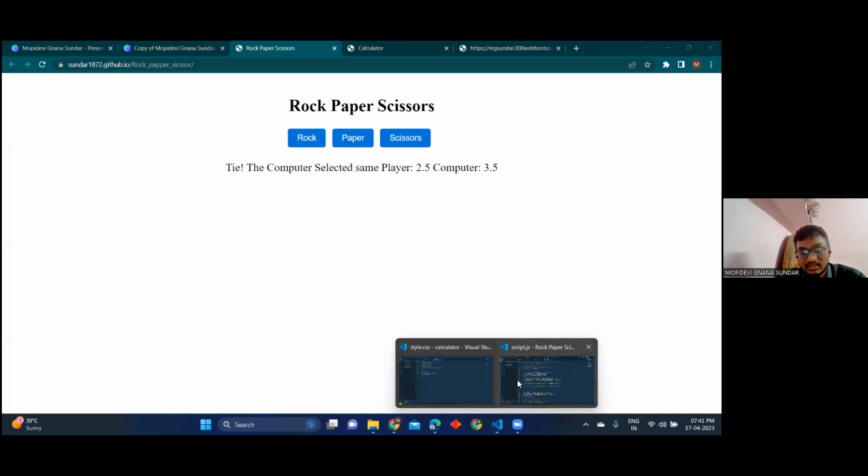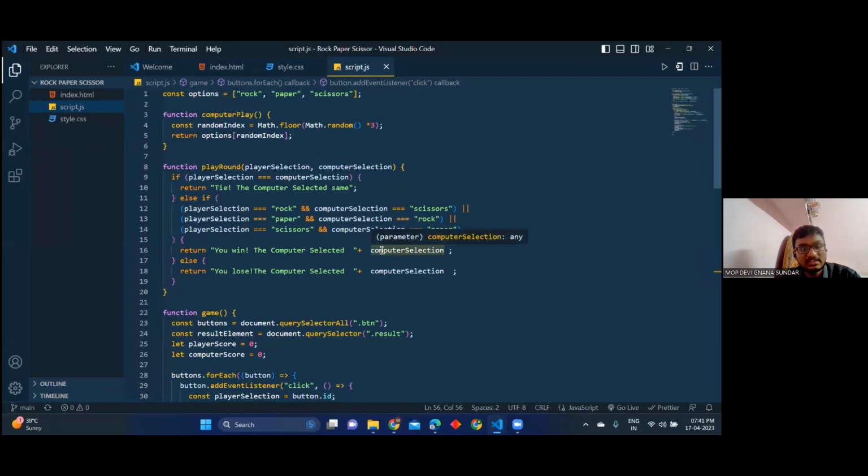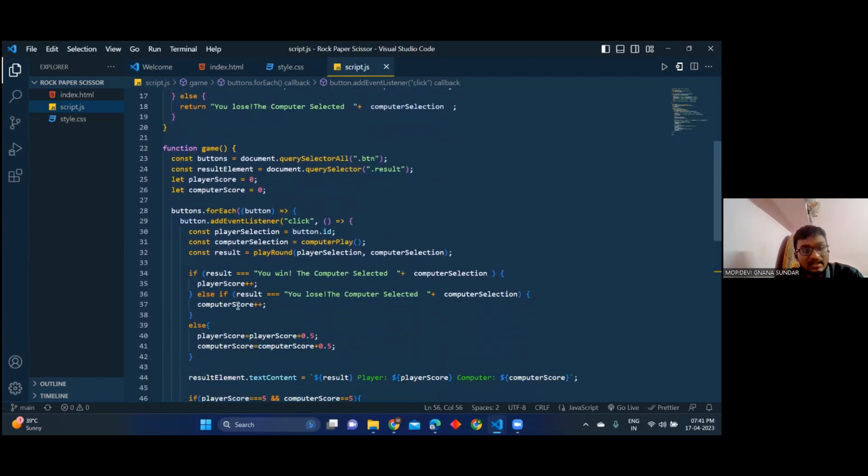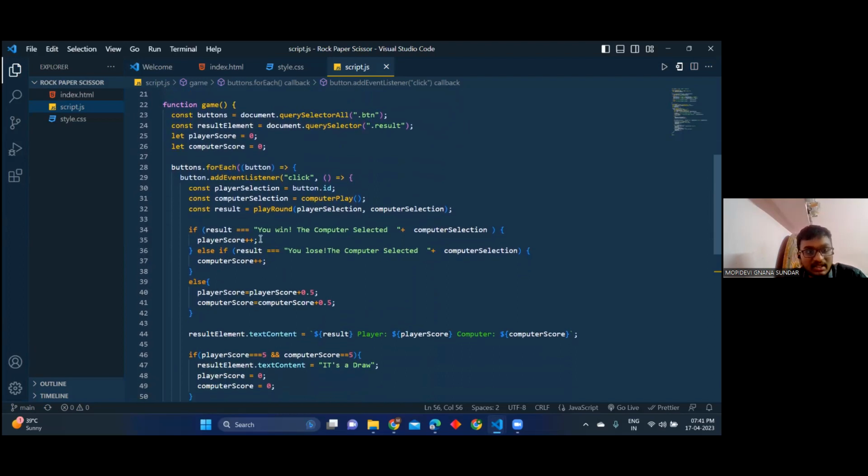Let me show my code for this one. Here you can see initially I have created an array for the computer to randomly choose one of them. So here you can see rock, paper, scissors, three options, from which one will be randomly chosen by the computer. And this is our player selection. Based on these conditions, depending on what we have chosen and what the computer has chosen, we'll either win, lose, or tie. Then we update the points.